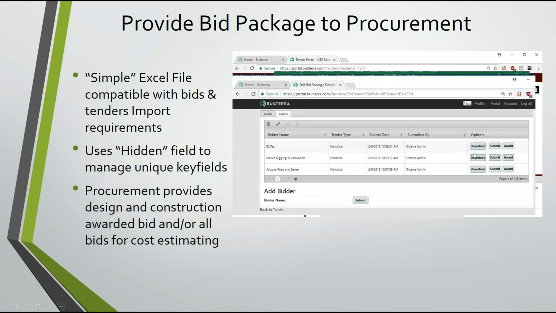Okay, so when design and construction receives those files from procurement, they'll add the bidder name, and maybe it's just the awarded bid. Maybe they don't want to know what the other prices were. In any case, you can add 3 bidders and then submit them manually. And this is where our system gets used again by design and construction. All of the pricing from every bidder is used in the cost estimating system.